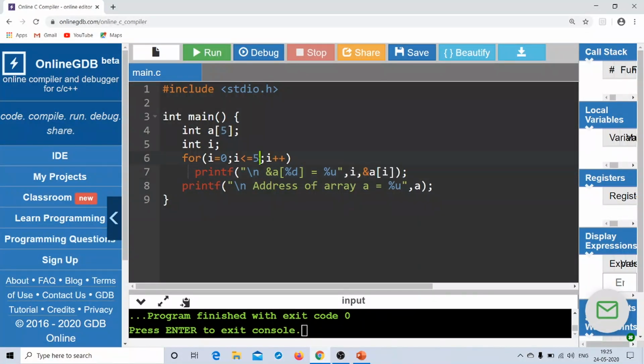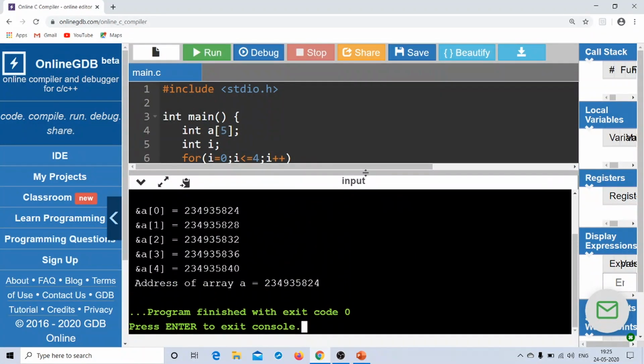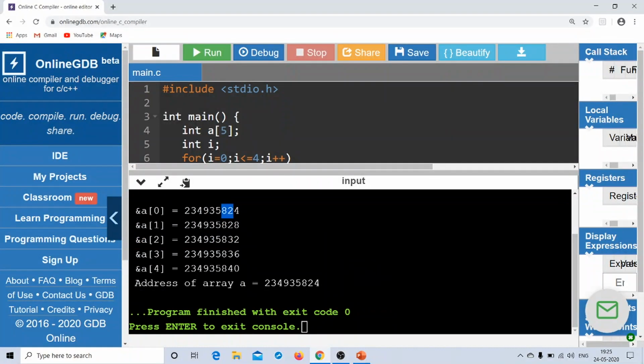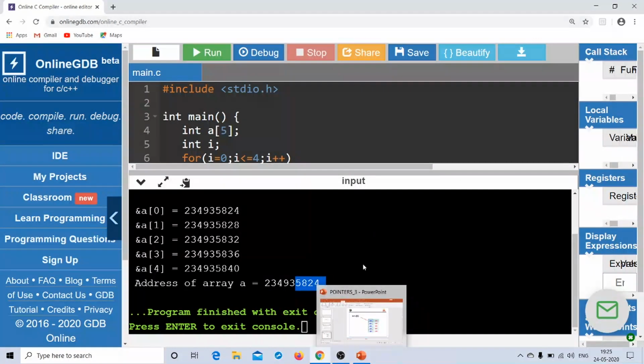I can also run this for 4, because I have the dimension as 5, and let me see. There will definitely be small changes in the output because the addresses are assigned at runtime. So I have 5824, 5828 and so on, and this 5824 I have here also. So that's fine. That is how it actually works in C.